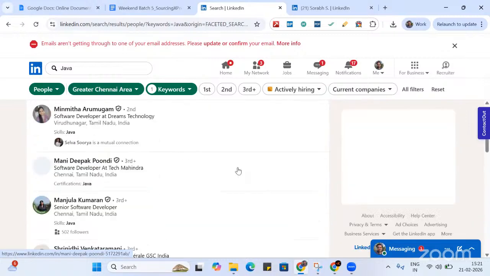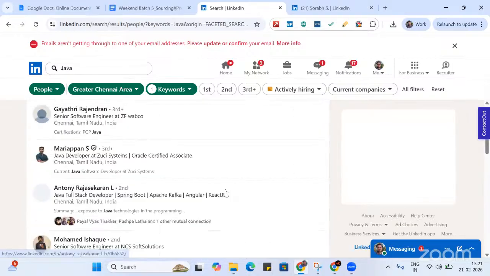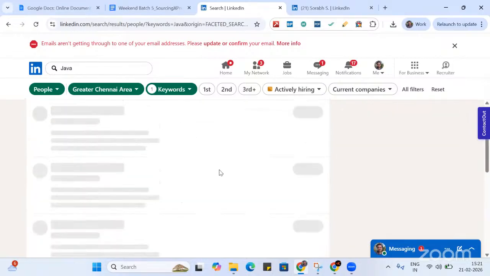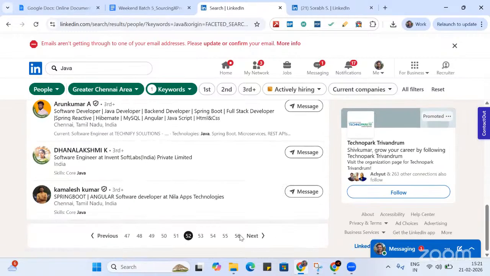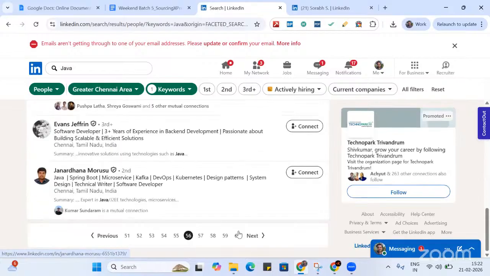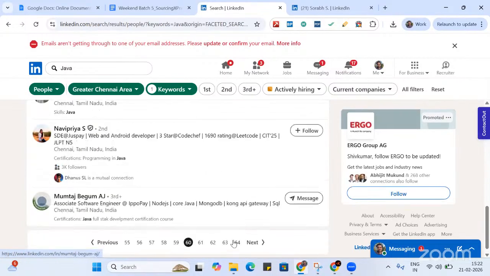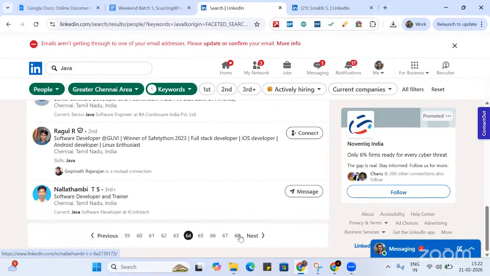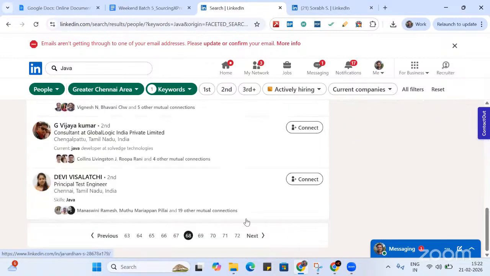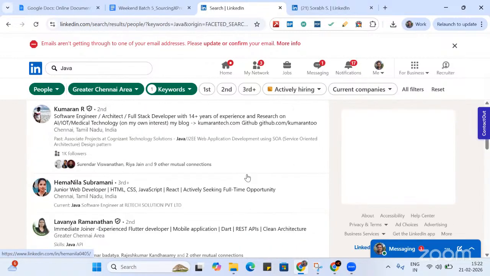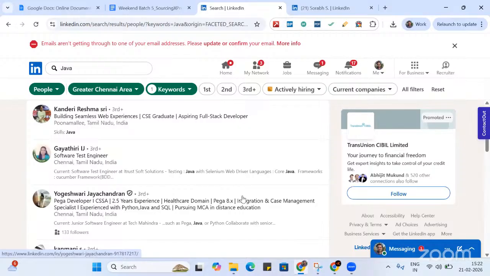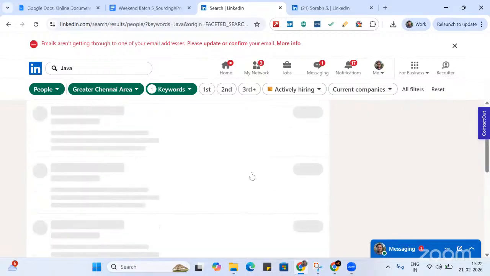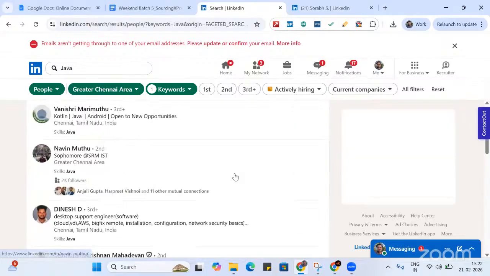Okay, 36, better. 40. 44. 48. 52. 56. 60. It's showing better results with nested search, but not with the direct search.